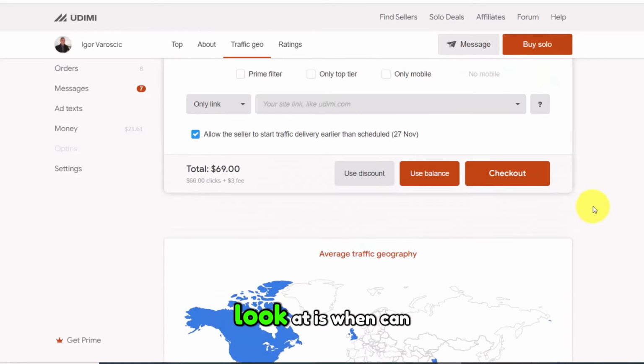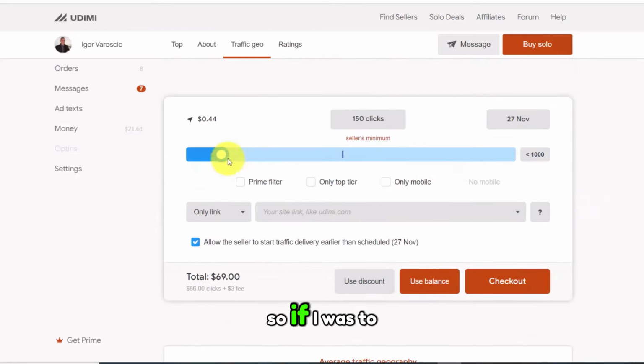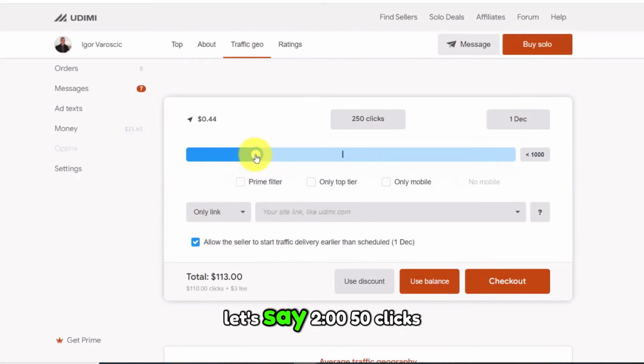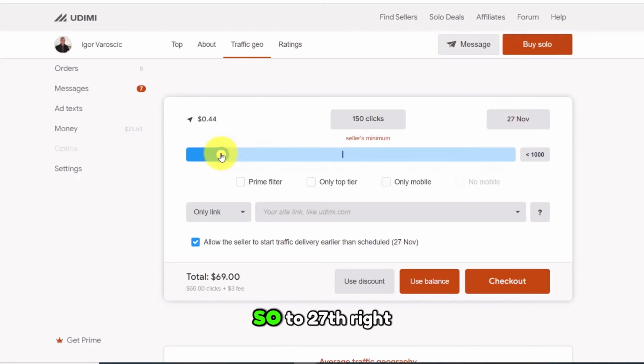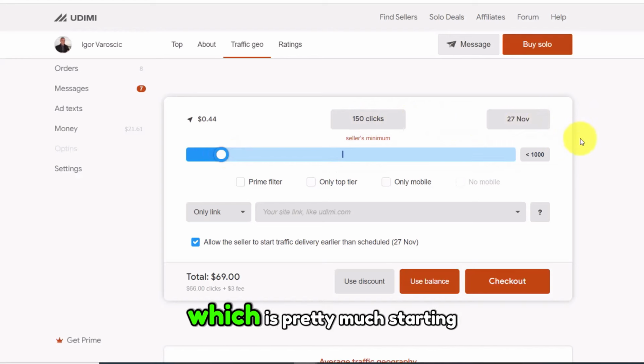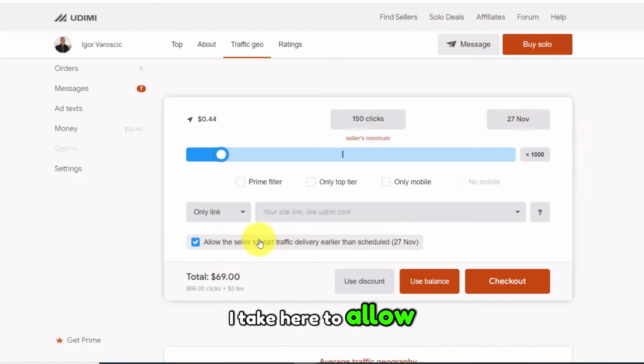Okay, the next thing I want to look at is when can they deliver? So if I was to click, let's say 250 clicks, 1st of December, that's not far away, 3 or 4 days. If I go down, obviously you can deliver those sooner, 200 clicks. If I go to the 27th, 150 is the minimum, 27th of November, which is pretty much starting today. So that's pretty cool. I do like that. I always want to make sure I tick here to allow them to start sooner than later. So that's how I would do it. Now I'm happy with that. I'm going to run some traffic through this person.